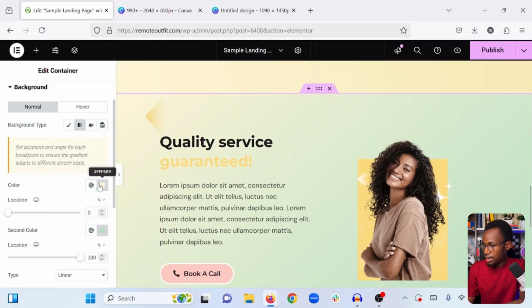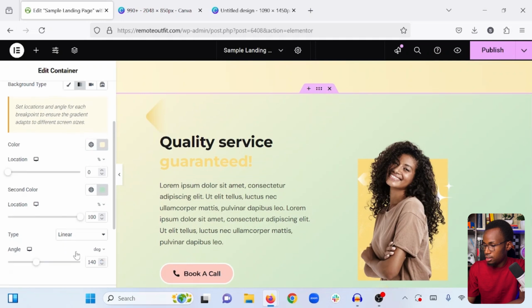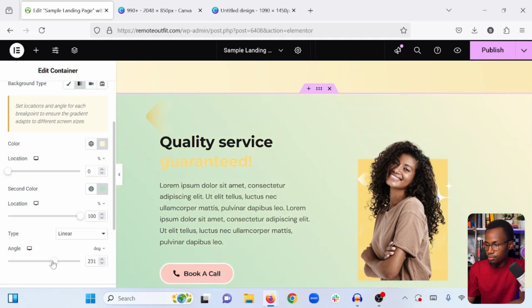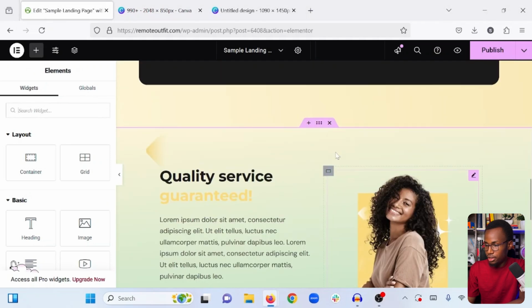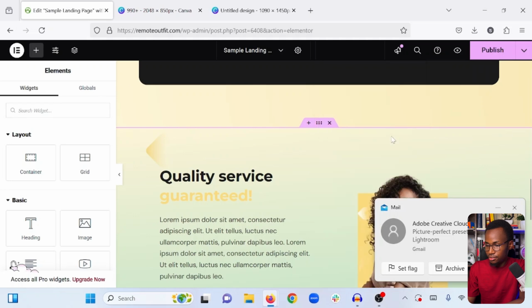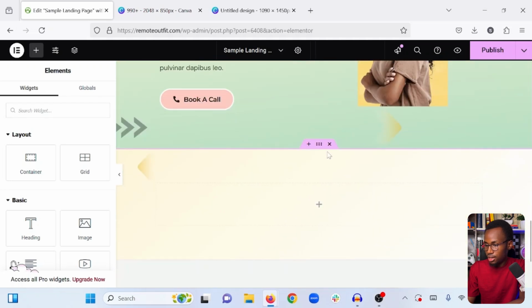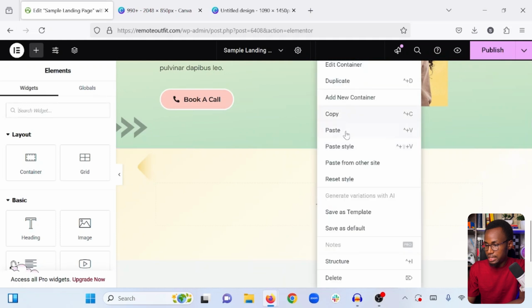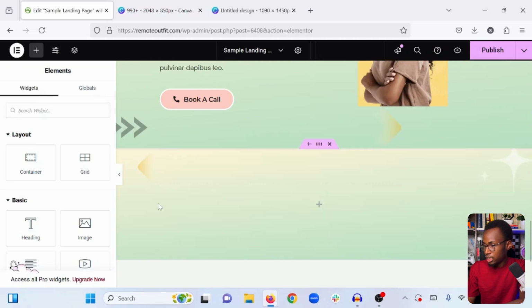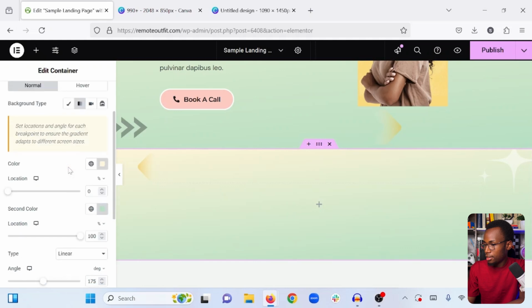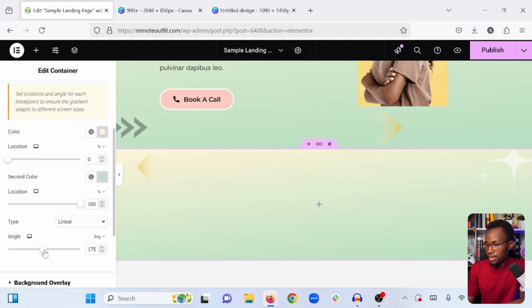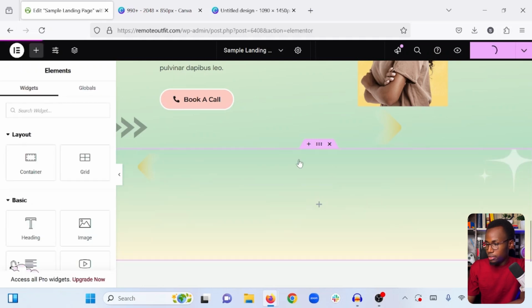And the angle, let me adjust the angle a little more. Okay, this is good. Let's see. Okay, this is better. So what I will do next is copy the styling and right click and paste style. But I'm going to adjust the angle of this one. So I'm going to select it, come to style. Okay, I'm going to change the angle to something like this. Okay, good. I will save my changes.